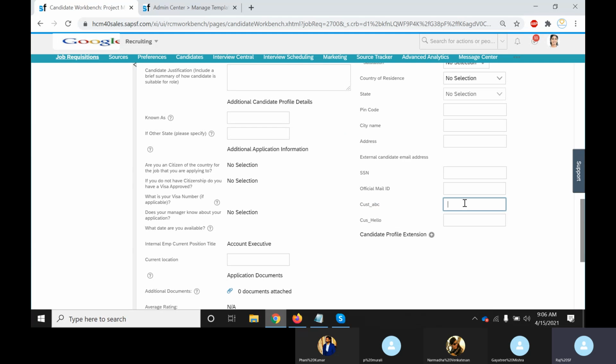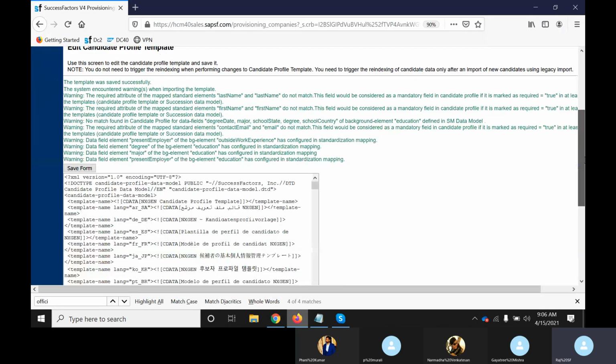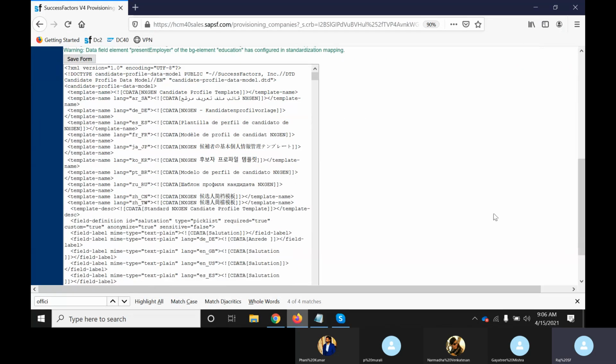See, cust ABC and cust hello, I've added. So you can add any field from any place. You can add directly from XML and you can also add from your manage templates. So my suggestion is to better go with the XML only. So if you're fine with this XML coding, then this is what you will do.